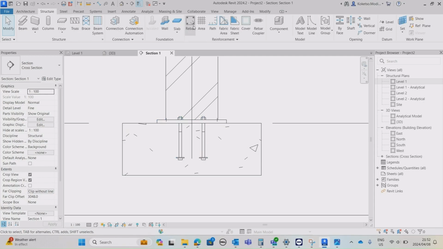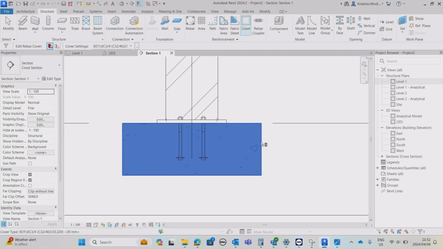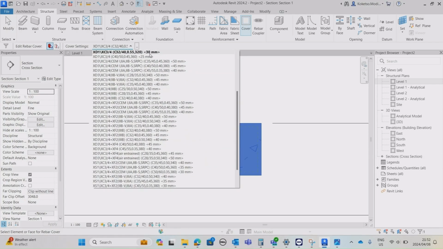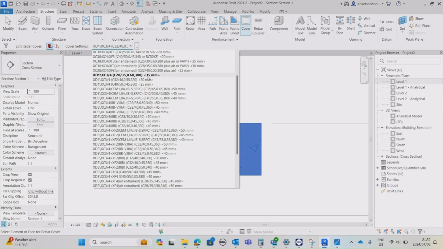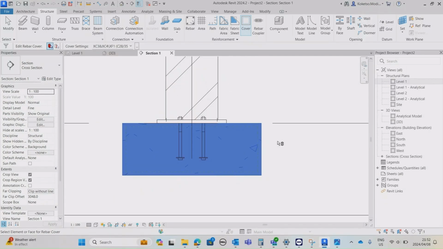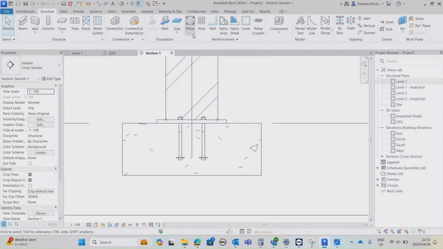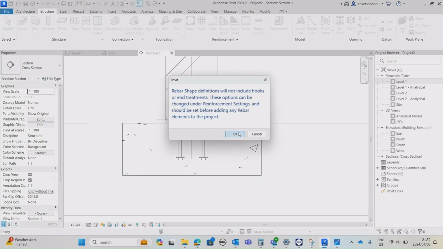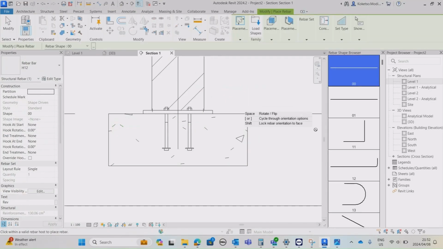Just go to structure and then apply your cover first. Select your base and then set your base to 30 millimeter cover. You can just go with any 30 millimeter cover and press enter. Perfect. And now go to rebar and say OK. And then this is what you have.